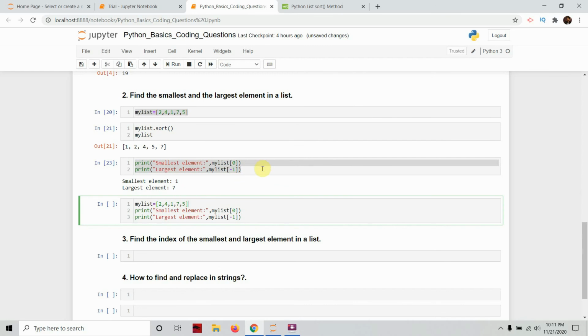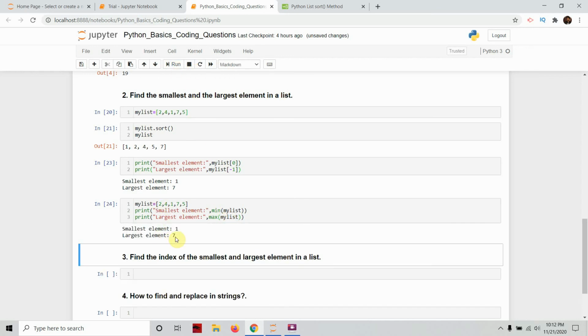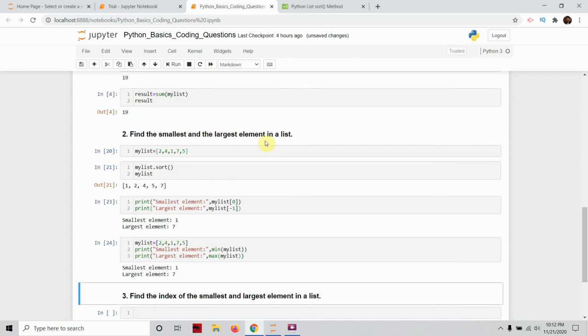So if I just change this to min of my list, and if I just change this to max of my list, yes, it will give me the smallest and the largest element. This is another way of finding the smallest and the largest element. Let's see. Yes, so finding the smallest and the largest element in a list is done. These are the methods through which we can find the smallest and the largest element in a list.